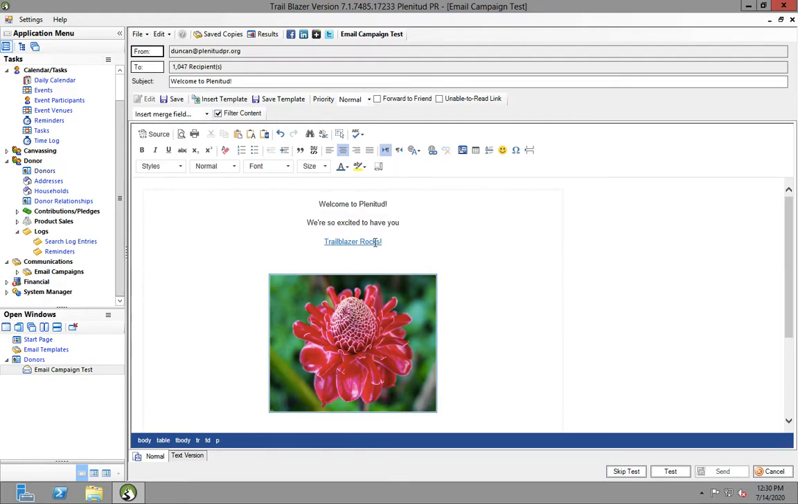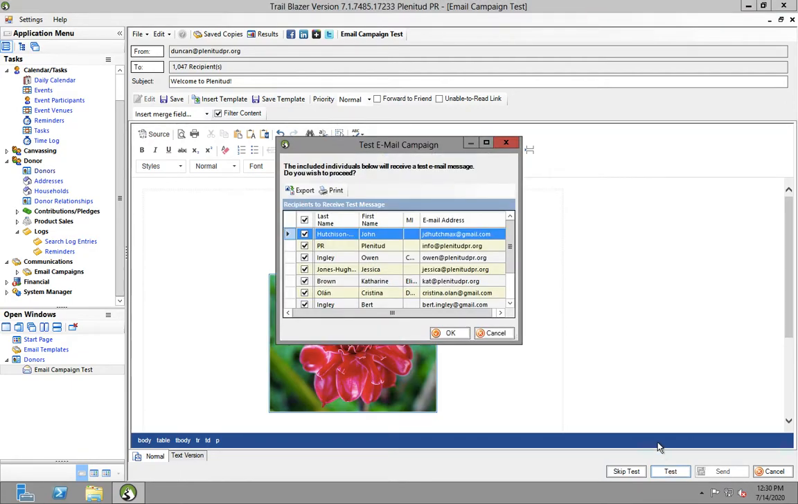So now that we have our email all set and ready to go, we want to send it, but you'll notice that the send box is grayed out, and that's because Trailblazer wants to make sure that you're comfortable with everything that you've created, you like the way that it looks, all of your edits are good, and it wants to make sure that you do a test before you send. Now you have the option to skip doing a test, but I would recommend always testing the email that you're about to send, because 10 times out of 10 there's going to be something that you want to change or edit.